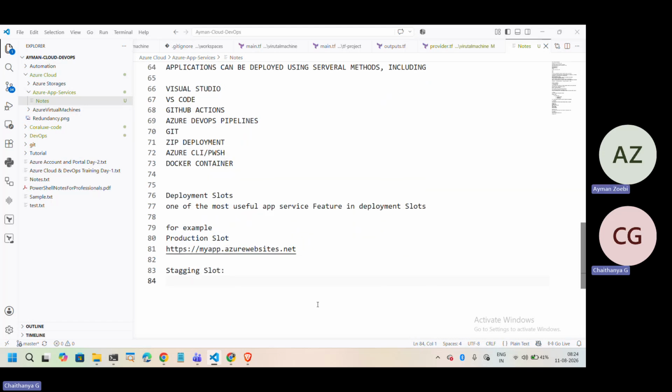What the staging slot will do is the same thing, but the URL is going to be changed here. So how will the URL look? myapp-staging.azurewebsites.net. This is your staging slot URL.